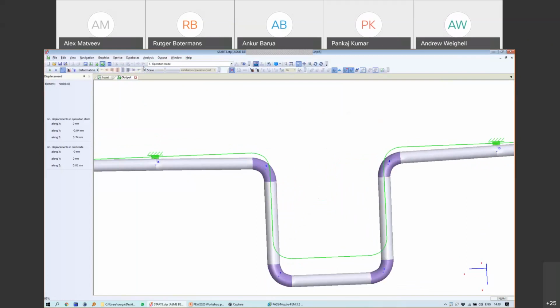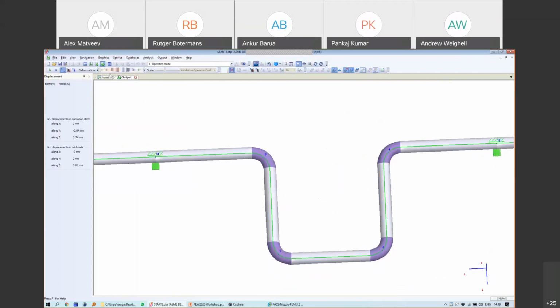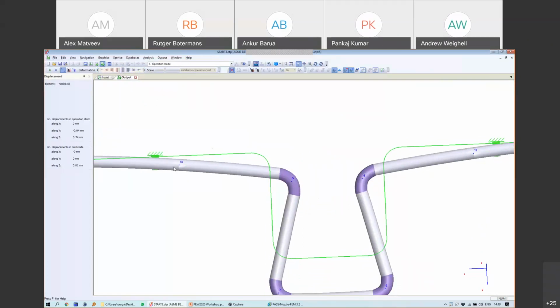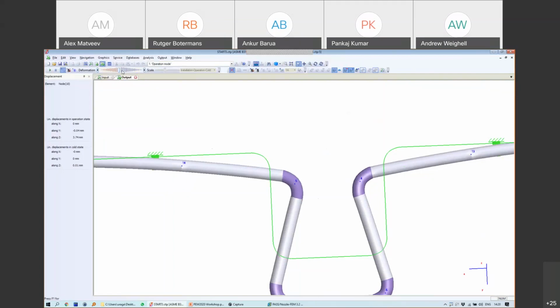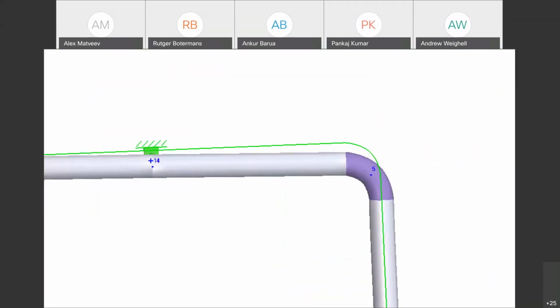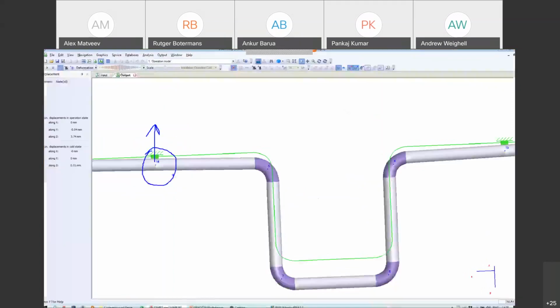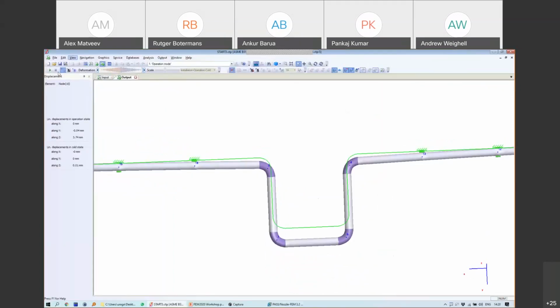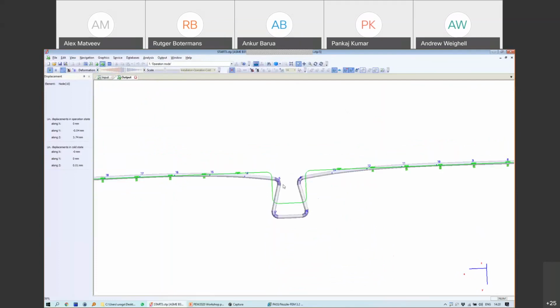So when the pipe heats up, this point moves in a lateral direction, but when the pipe is cooling down, it is trying to return back, but it can't return because friction forces don't let the pipe return back to the installation state. So the piping system never returns to its initial position.